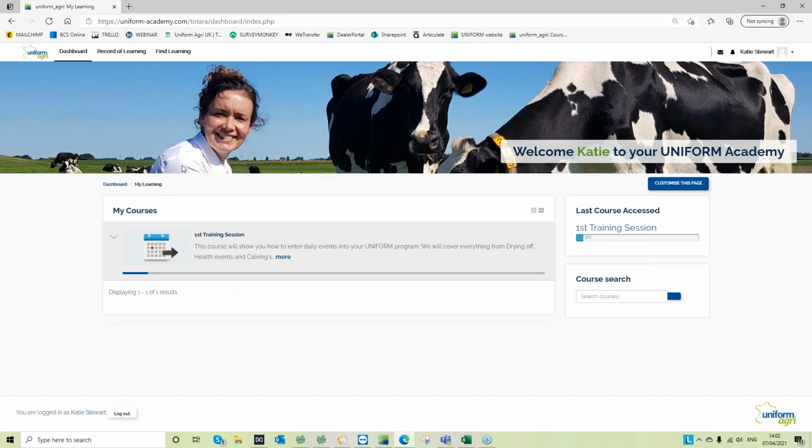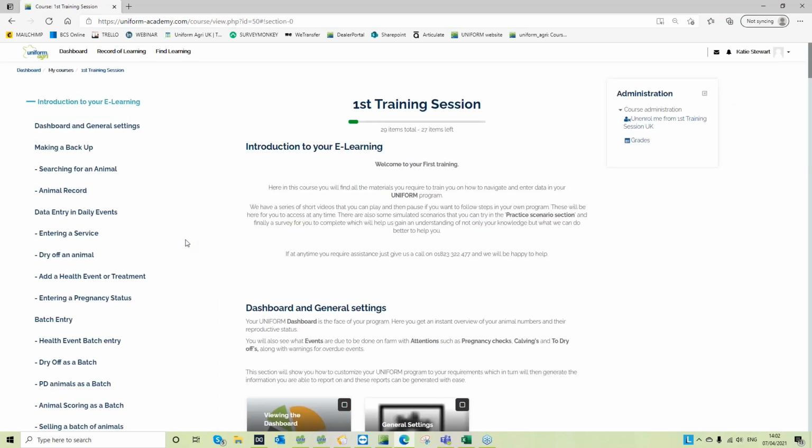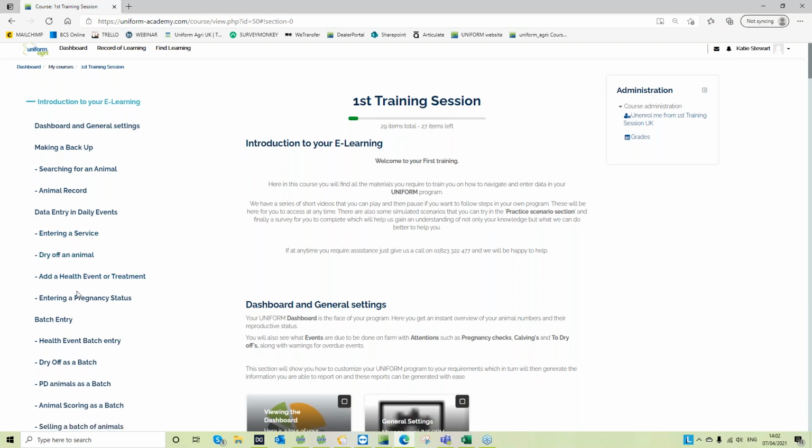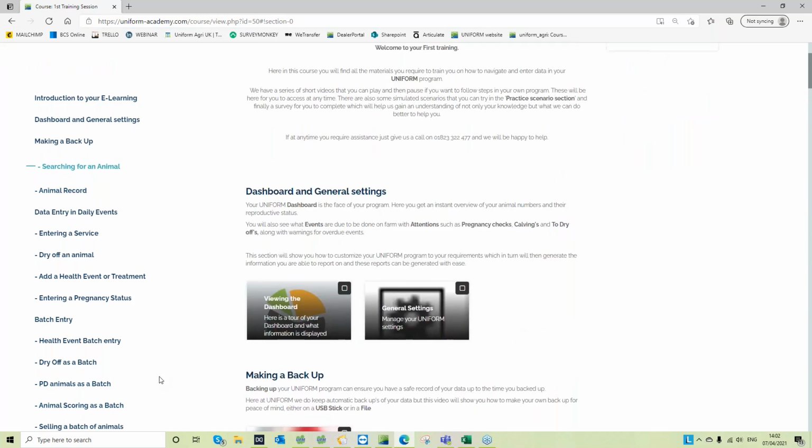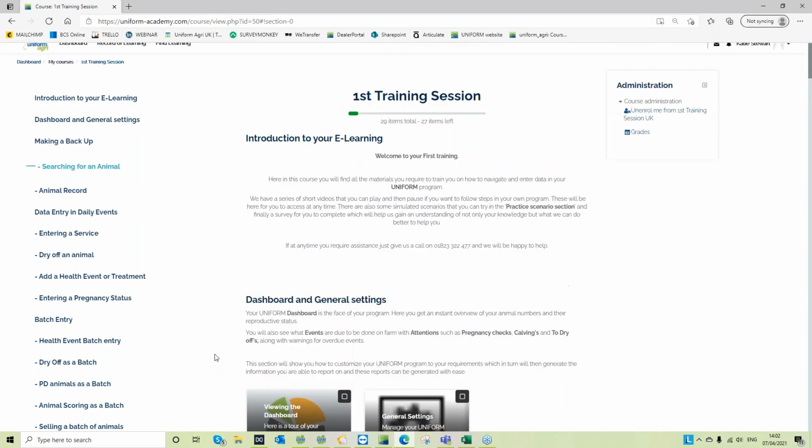So this is our academy here. And when you go into the first training session, you've got the menu on the left-hand side of all of the topics that we're going to cover in e-learning. You've got like animal record, making a backup, your dashboard settings, right through to individual data entry on individual animals. And then we've got batch entry, and then carrying on, we do go into treatment plans, and we'll go through that in a bit with you.